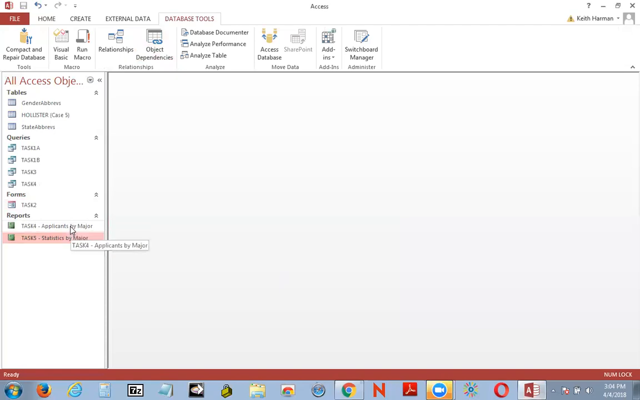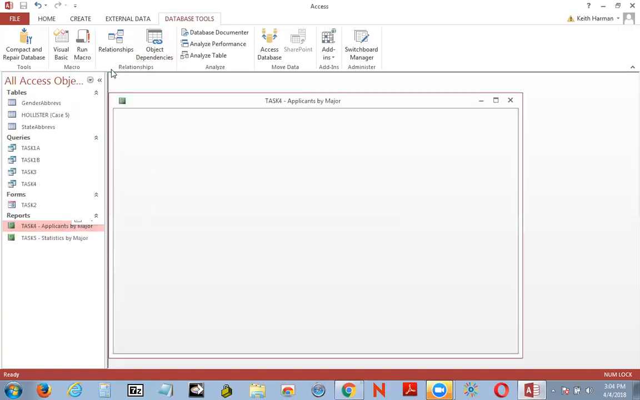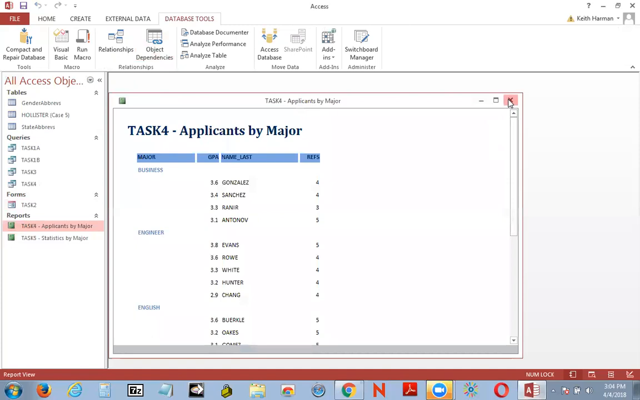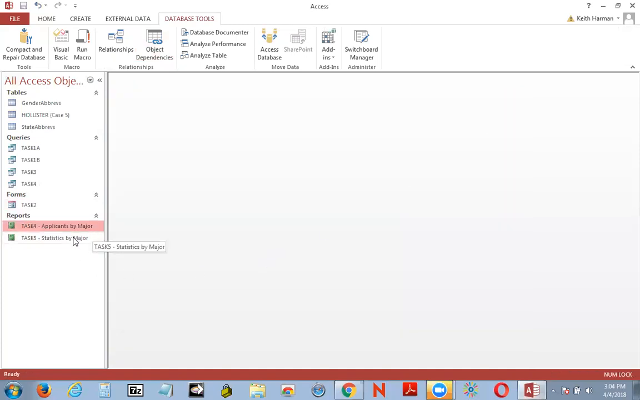And then we have task 4. Here's the report of the applicants by major. Again, this is from the table, and they go ahead and incorporate the average. We're going to try this using the report wizard.